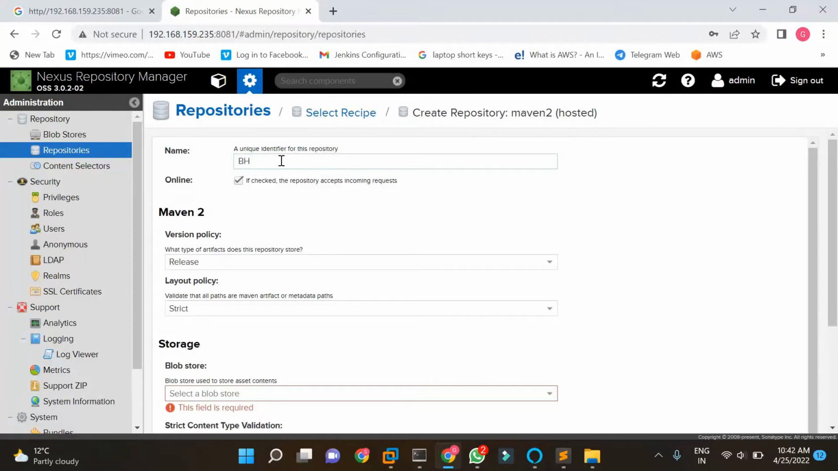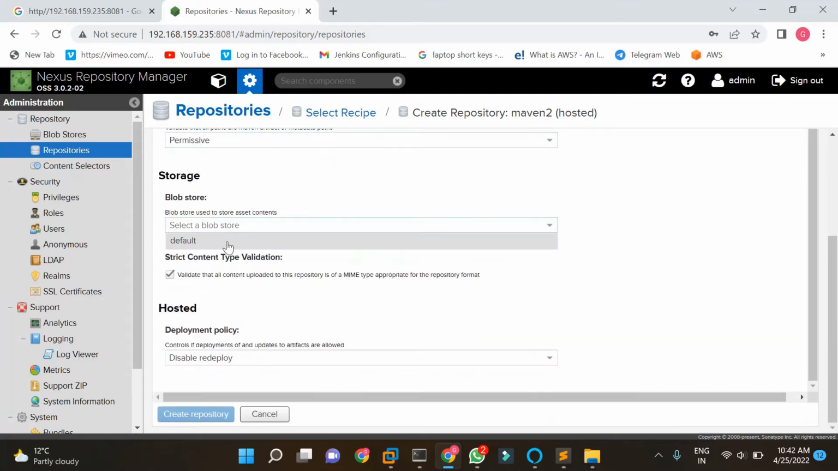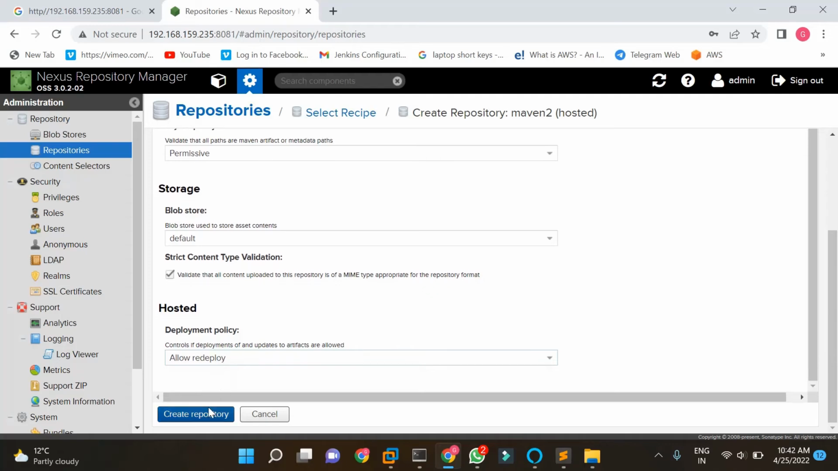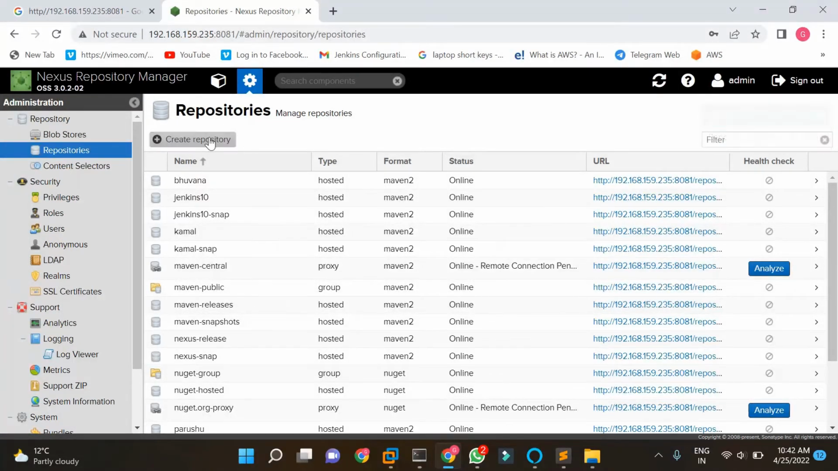So name the first repository as you wish, and here I am providing it as Bhuvana, and the version policy I am selecting here is release, and the layout policy is permissive, and the blob storage is default. So allow redeploy as deployment policy. So one repository is successfully created, guys.